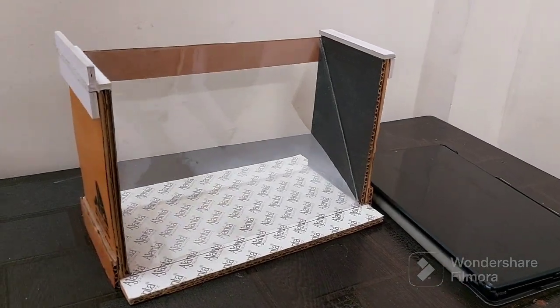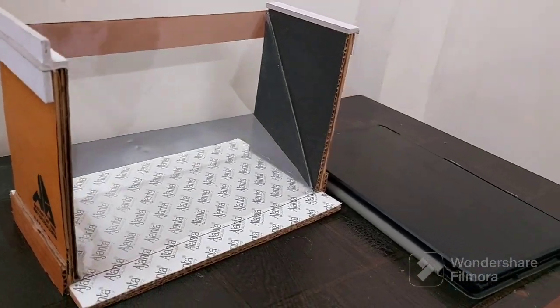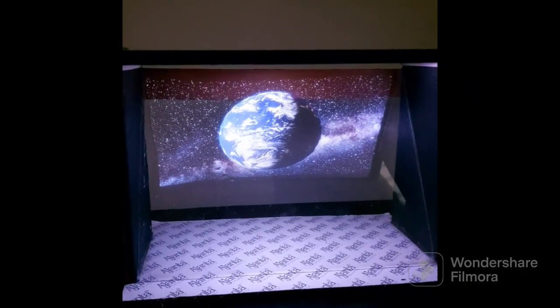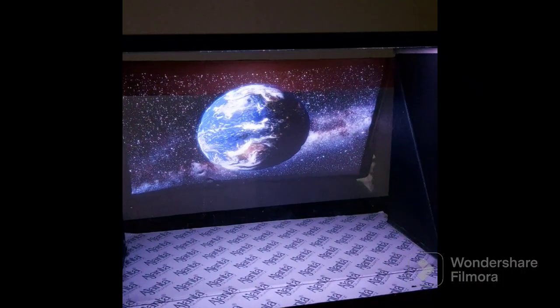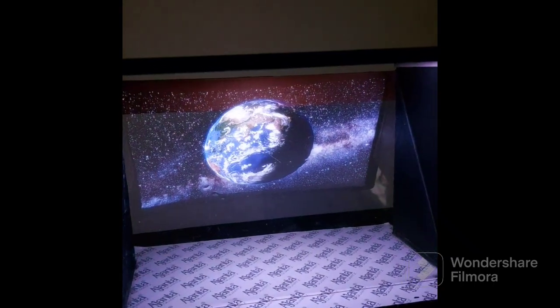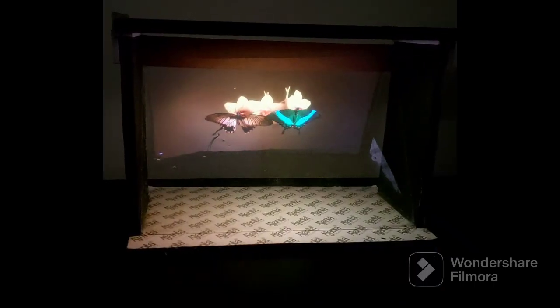Hello everyone. If you're looking for ways to present your information in a more immersive and captivating way, then look no more. I'm thrilled to introduce this 3D hologram device, which is very easy to make, and the best part is that this technology brings images to life, right before your eyes.